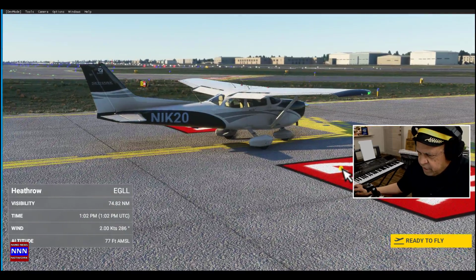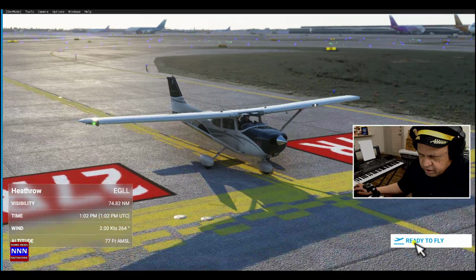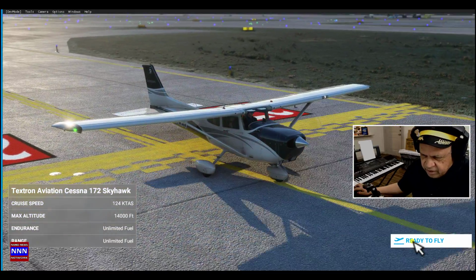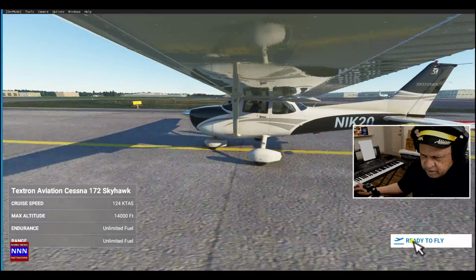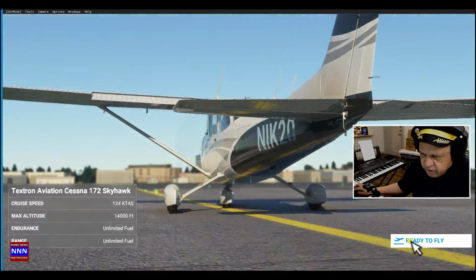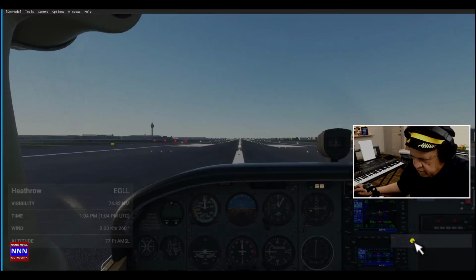Here we are going to be taking off runway 27 right. Let's I think let him position at the beginning of the runway. Then I'm going to get inside the cockpit and show you some of the things that we will be using in this trip. Let us press the ready button here.